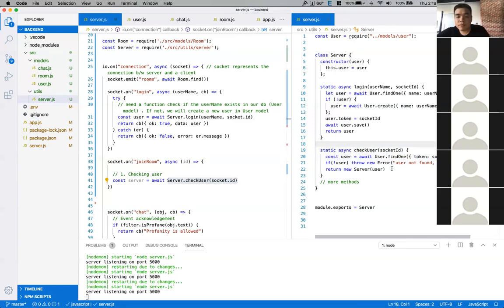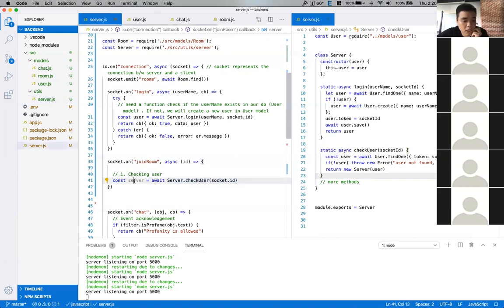So, what do we do next? const server equal await Server.checkUser. We pass in the socket ID and we return a class instance here. So we finish checking user and return an instance.